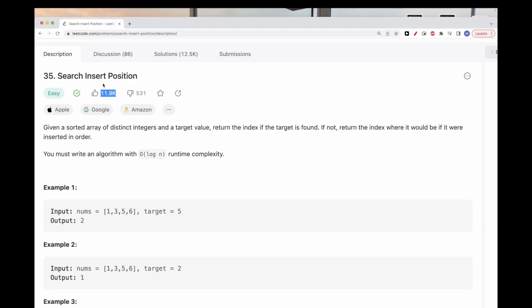Hello, so today we are going to do this problem, which is part of the Leetcode Daily Challenge, Search Insert Position. What this problem says is we get a sorted array of distinct integers and we get a target value. And what we want to do is return the index of the target if we find it in the array.